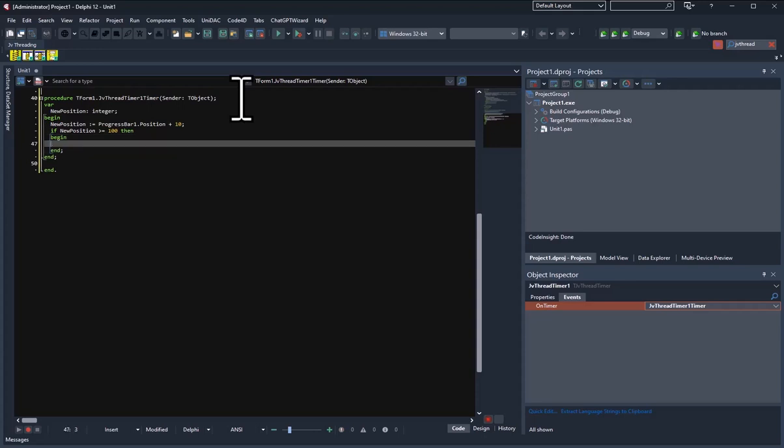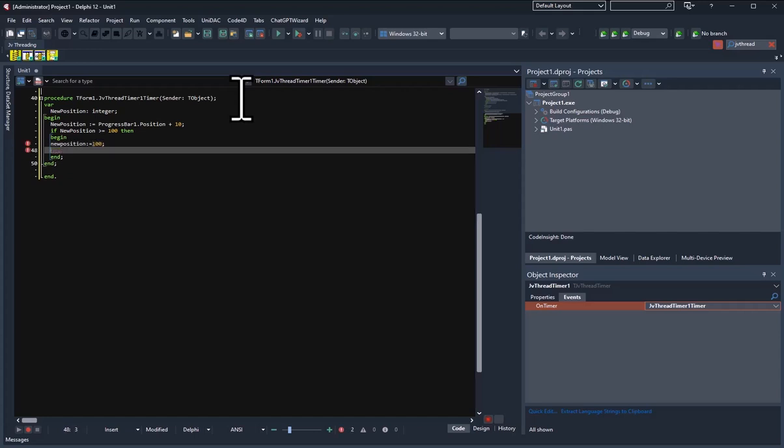So if the position is greater than or equal to 100, which means the progress bar should be full by this point, we're going to say new position colon equals 100. So like that, and then we're going to say JVThreadTimer1.enabled colon equals false. And that should be it.